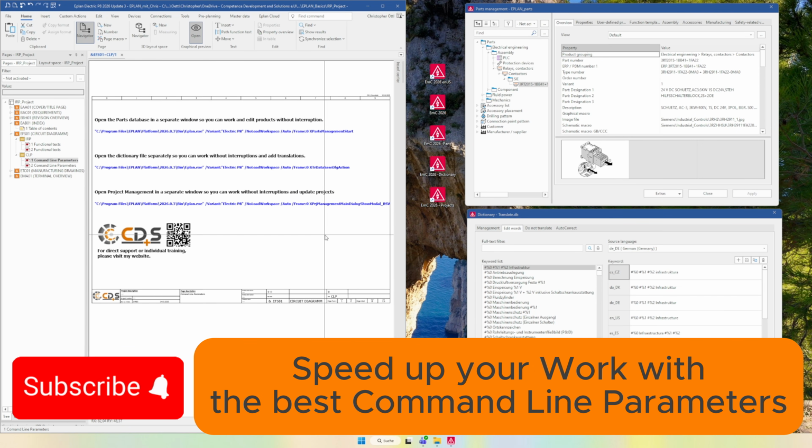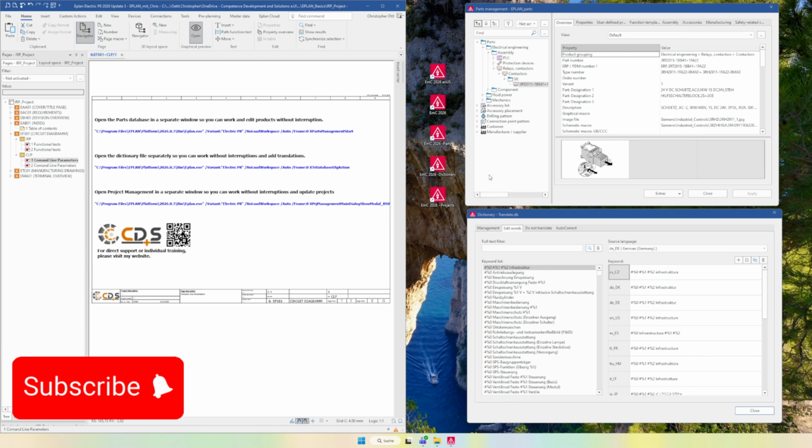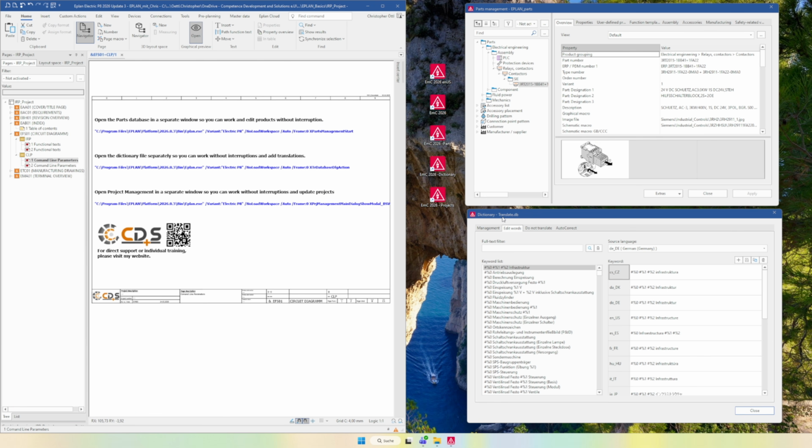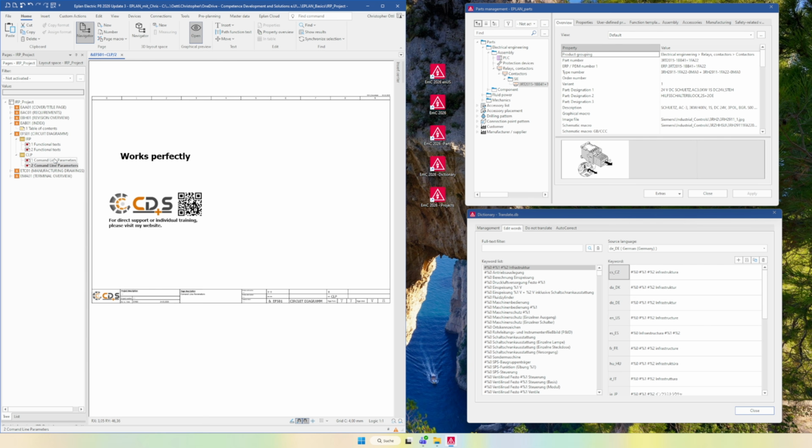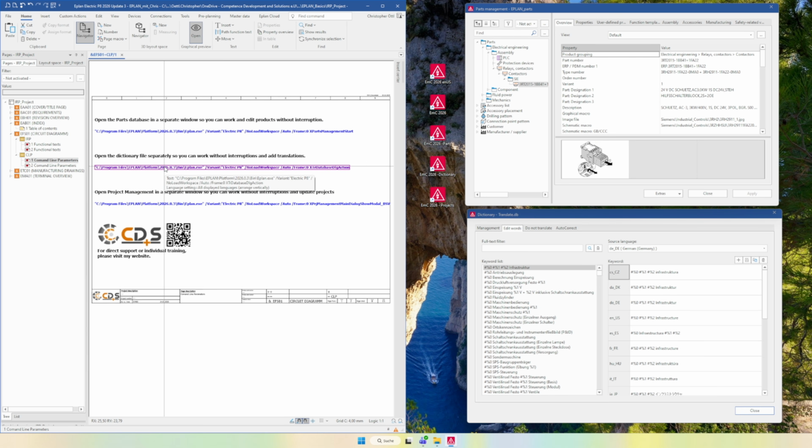Today I'm going to show you how you can open your parts management or your dictionary or your project management without interrupting your work directly in EPLAN. So if you want to know how you can open the parts management and still move around in your project, then stick around because we will jump right into it.